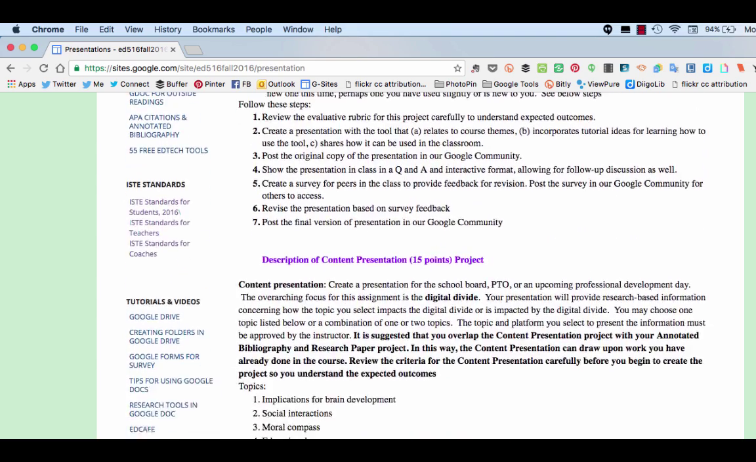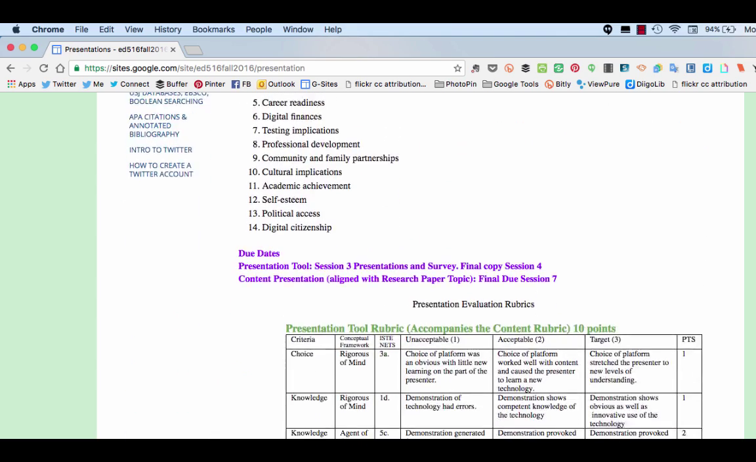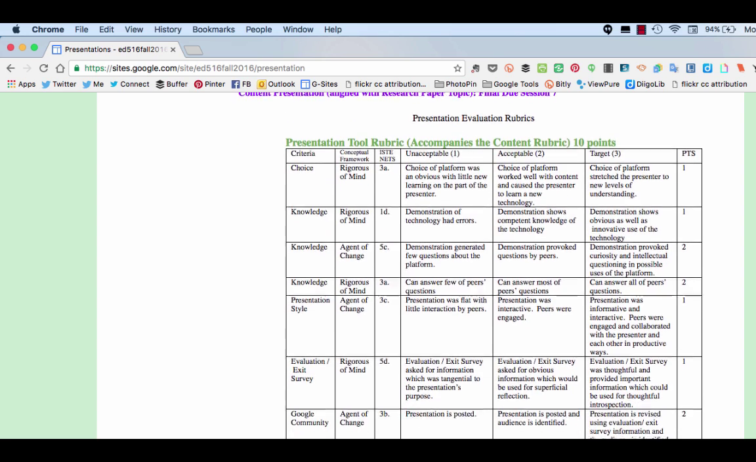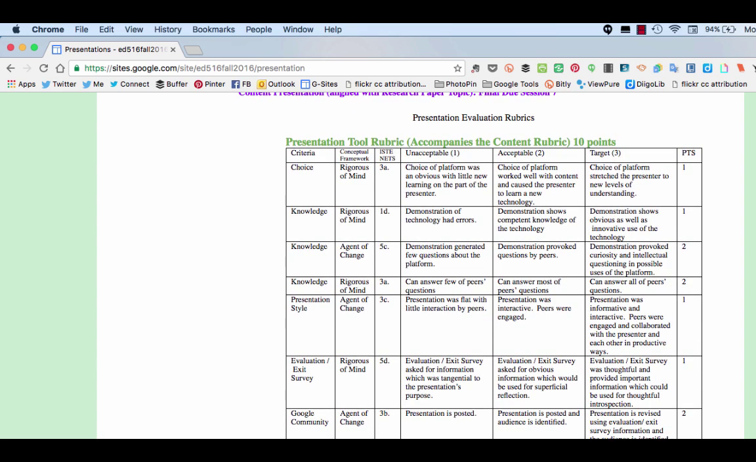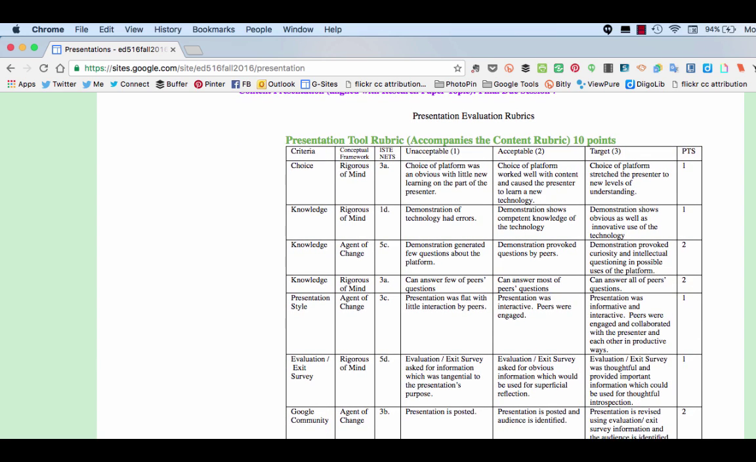Now I'm walking you down a little further to see the criteria, and this is the criteria. It adds up to 10 points, which is how much the project is worth. Notice that we want you to choose a platform that stretches your understanding of the platform, which is why you don't want to take a platform that you've used many times. You want one that's really somewhat new to you.